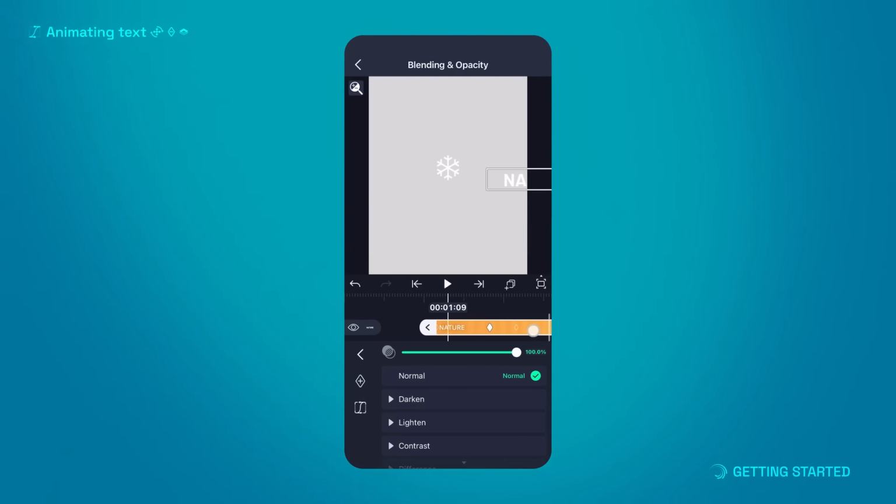Then scroll to the 1 minute 5 frames mark, the first frame of the layer, and drag the slider left until the opacity is 0 and the layer completely disappears. Our nature text layer animations are done.